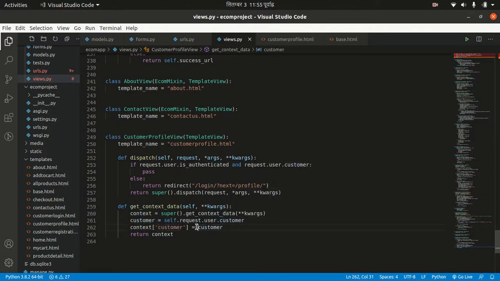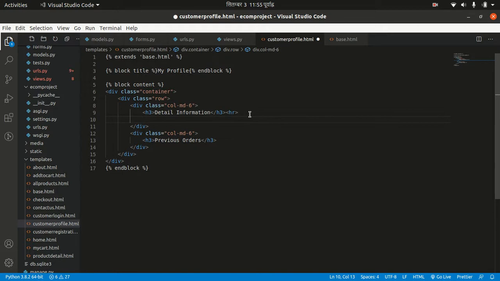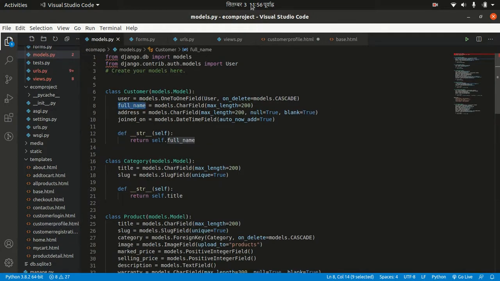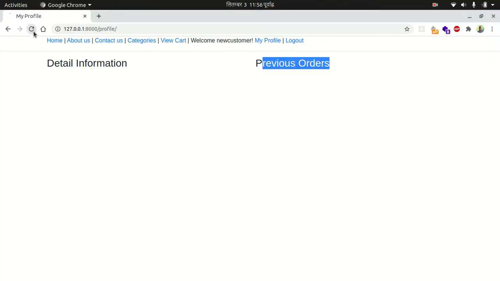Okay, so let's go to our HTML page, and here to show the information, first of all I want to put an hr and a p tag. In the p tag I want to use a span tag showing the name, and here I want to show the value. Okay, customer dot, I think full name is the name here. Okay, full name. So let's check what happens. You can see that the name is equal to new customer.